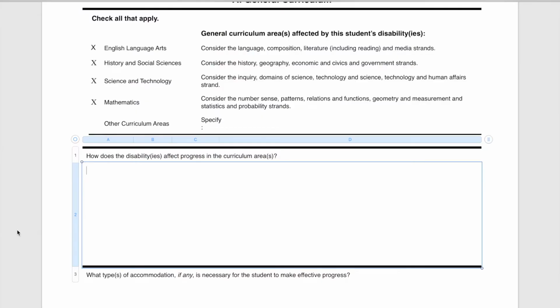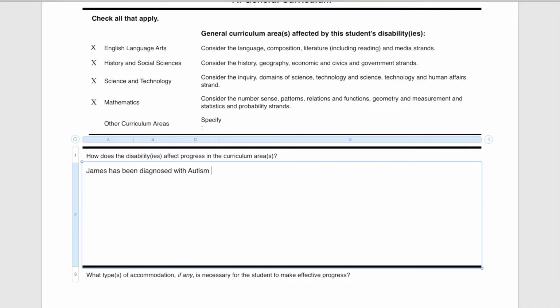So this is where we can actually be honest. How does the disability or the disabilities affect progress in the curriculum area? This is where the teacher, the special ed teacher, gets to write all that they want to write about how this child needs help, right? So I might state that James has been diagnosed with autism and ADHD. These diagnoses can hinder his ability to access the curriculum, right? I'm laying it out plain and simple.